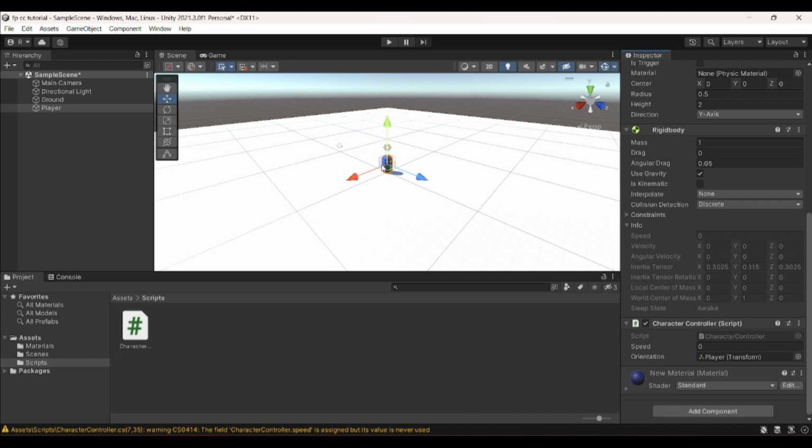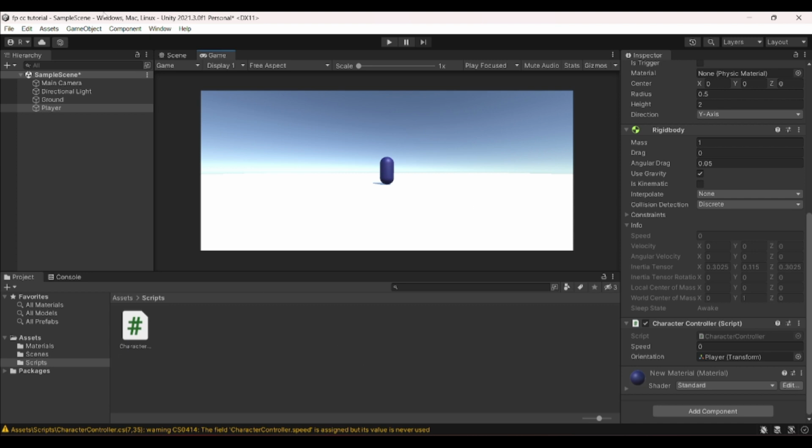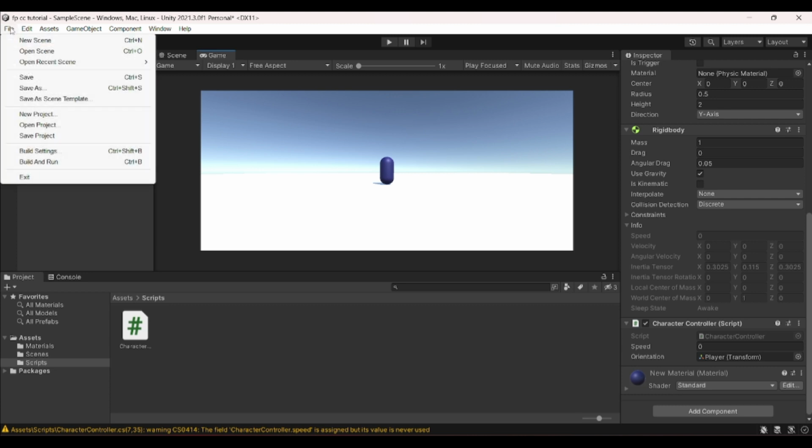So, now in the next episode, we'll be covering more on how to make the player actually move and make this a more first person effect, because right now you can actually see the player. Now, what we're gonna do next is we're gonna have to save this project. So our scene is saved, and that's all for today.